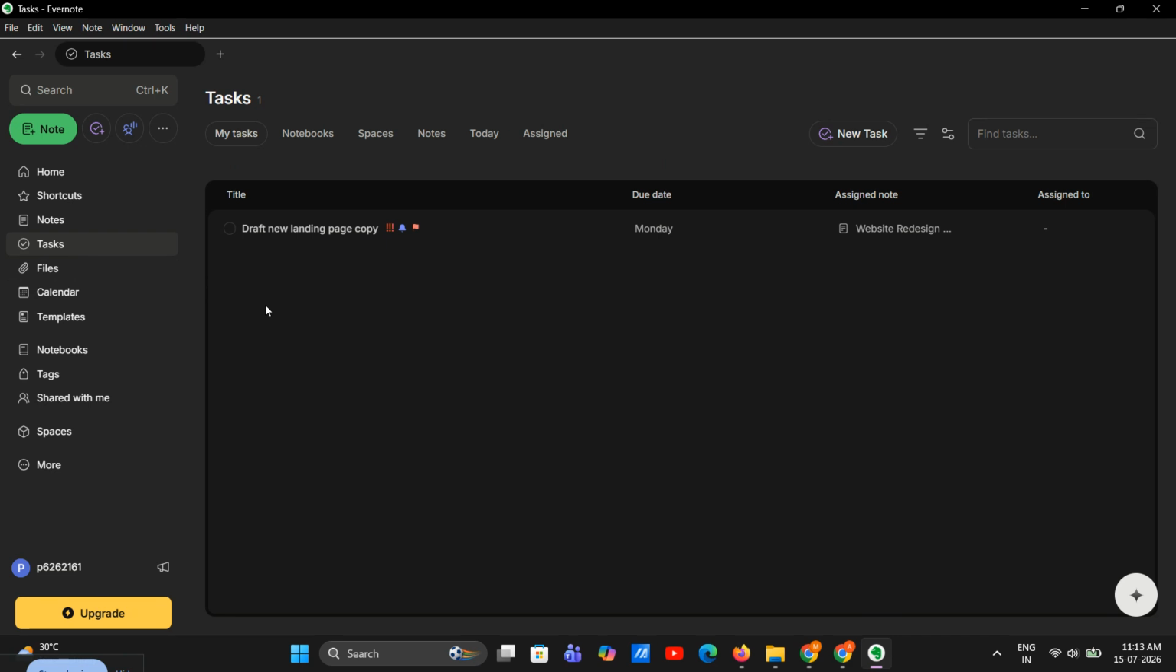You now know how to create a project note, add tasks, organize them with details, and review everything from the central task view.